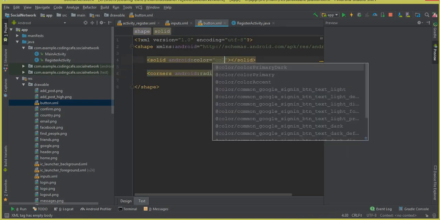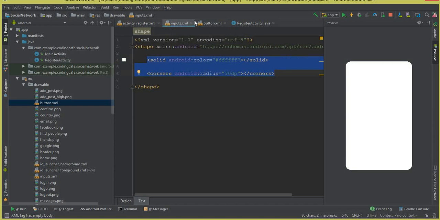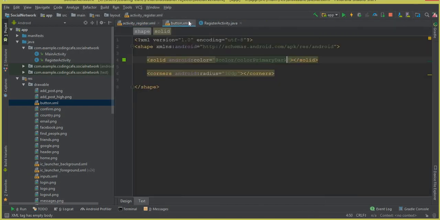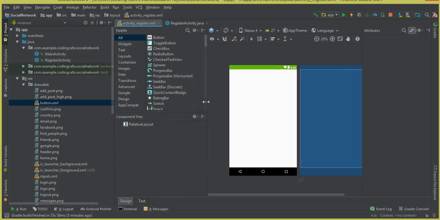So for it the color will be color primary dark. Okay, you can see that. So in this way we create the button.xml and the inputs.xml. Okay, one is for the inputs and one is for the buttons, which we will be creating now. Okay, so you can simply close that, and now come to the activity register.xml file, and now here we need to do some serious work.